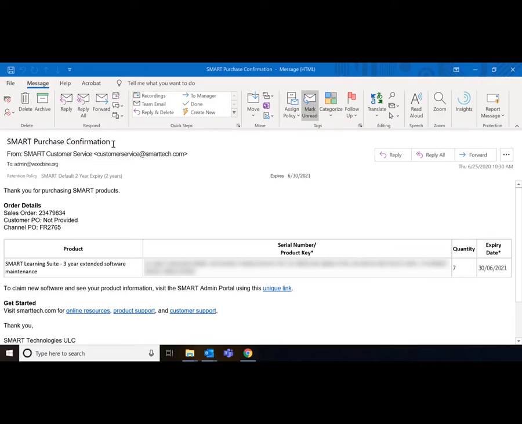So whenever you buy something from Smart, you'll receive a purchase confirmation email. So you can go ahead and look for that in your inbox. And in the email, you'll see a list of what you bought. So in my case, you can see that I bought a subscription to Smart Learning Suite software, so I purchased software directly. It might be the case that you bought some displays and they came with bonus access to software.